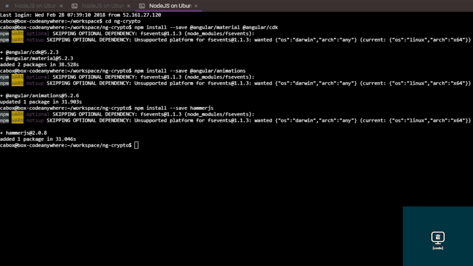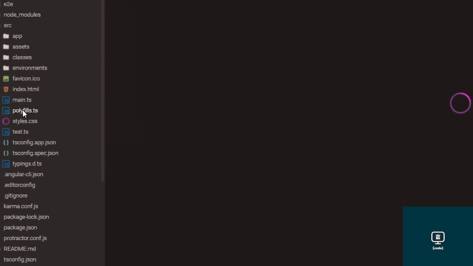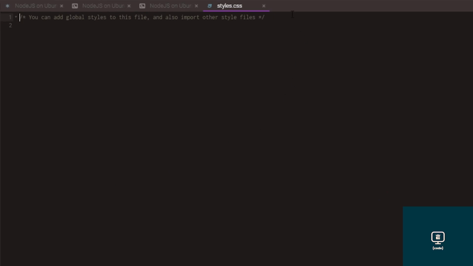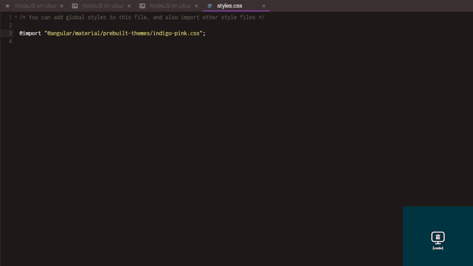Next, we can get a theme set up. Material requires that we specify and configure a theme for our styling to base itself upon. This is simply done with a single entry in our app's styles.css file. This is found in our app's root directory. Double-click this file node to open it in the editor. We can then add this single line to have a pre-built theme globally included in our app. Within the CSS file, we add @import and in double quotes @angular/material/prebuilt-themes/indigo-pink.css.